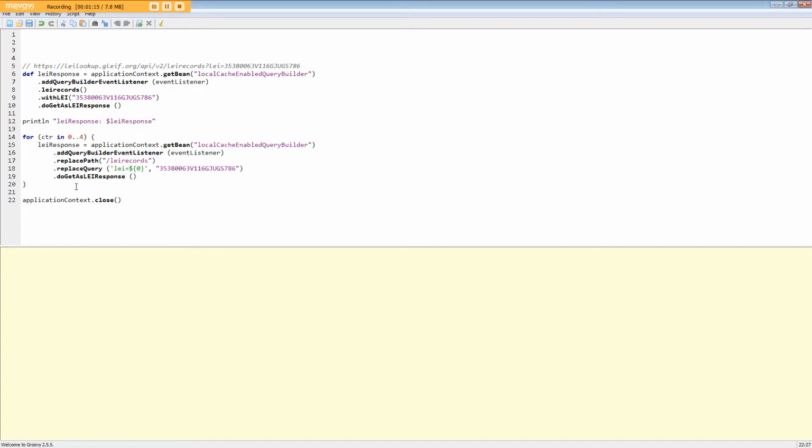Okay, what I'd like to do in the subsequent code is iterate from 0 to 4, and we're going to invoke essentially the same query that you can see above. We do it a little bit differently here in that we use a replace path and a replace query method, but the query itself, the URL that this is composing, is the same as you see here. So what we have is LEI records, again, that's here. And then we add on an LEI with this value.